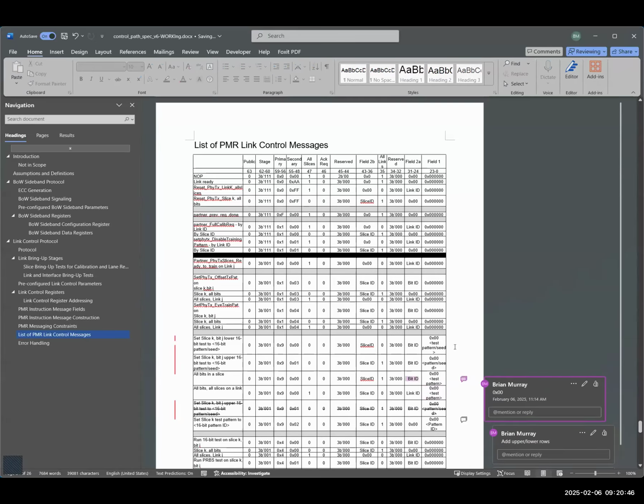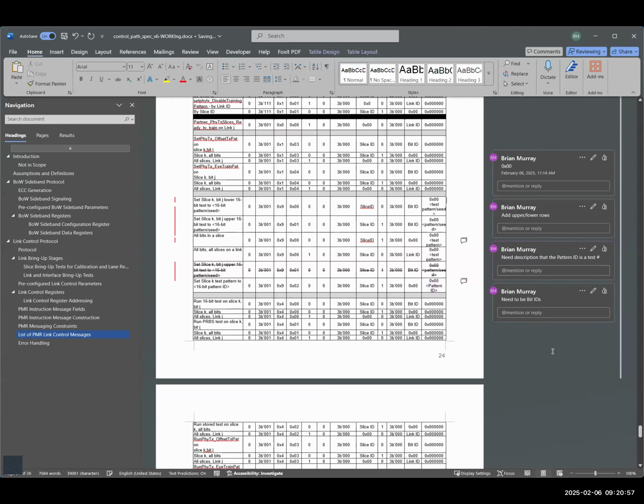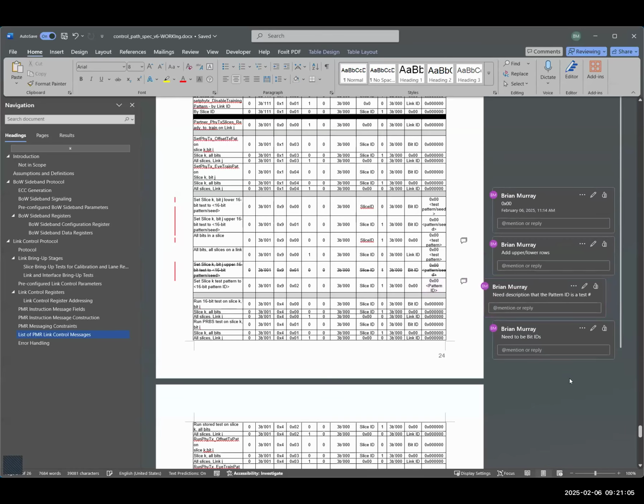And what was I doing here? Oh yeah, I'll go ahead and just change this. Okay, yeah, and then in the text, I'll talk about the pattern ID being a pre-known test between the systems.